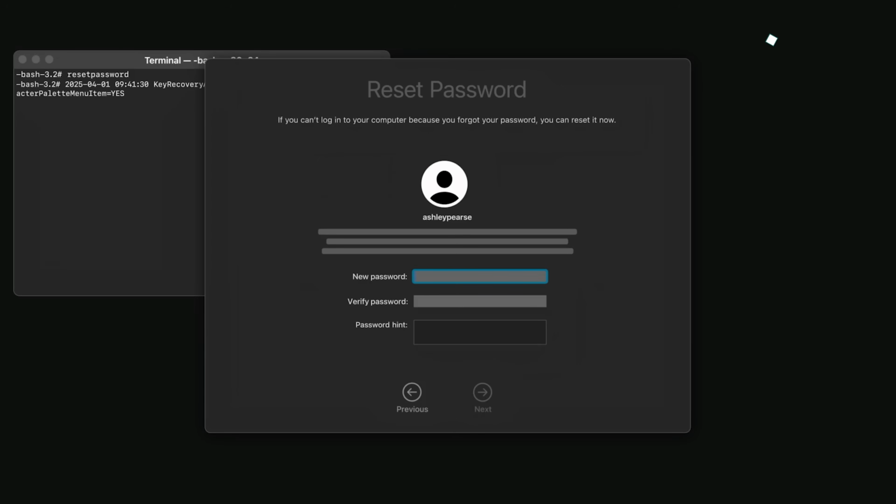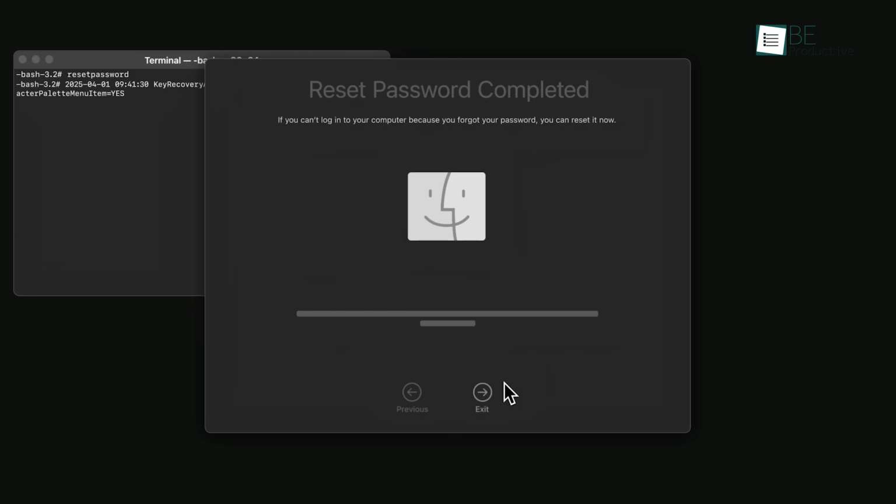After the system processes this, we are presented with the password reset fields. We type our fresh new password into the first box and then type it again in the verification box to make sure there are no typos. Just like before, we can add a clever hint in the space provided to protect ourselves down the road. We click the next button to finalize the change, and a message will tell us the password is reset.